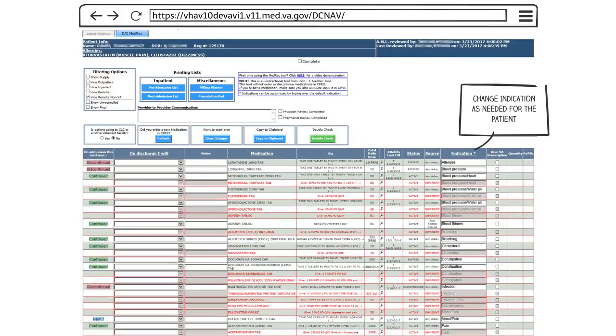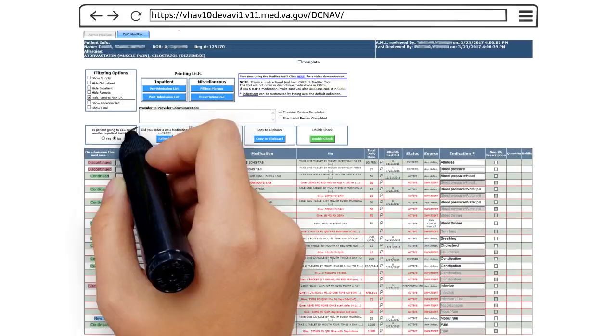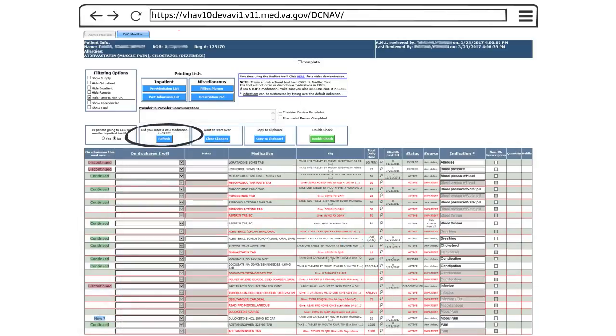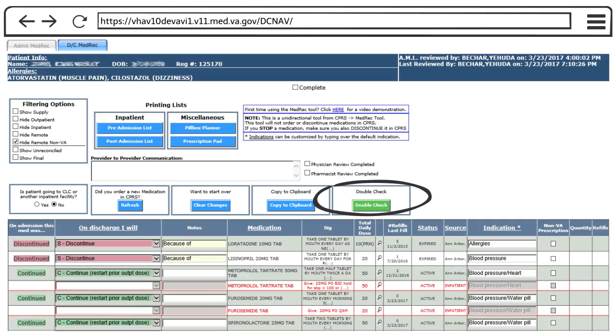You should also review the indications for each medication. These are populated automatically, but if you want to change it for your patient, you may simply type over the old indication. If you need to fix something, like you forgot to order an inpatient medication the patient will go home with, you'll need to go back to CPRS, sign the order, and click on Refresh. When you're done, you should double-check your work by clicking on the double-check button.